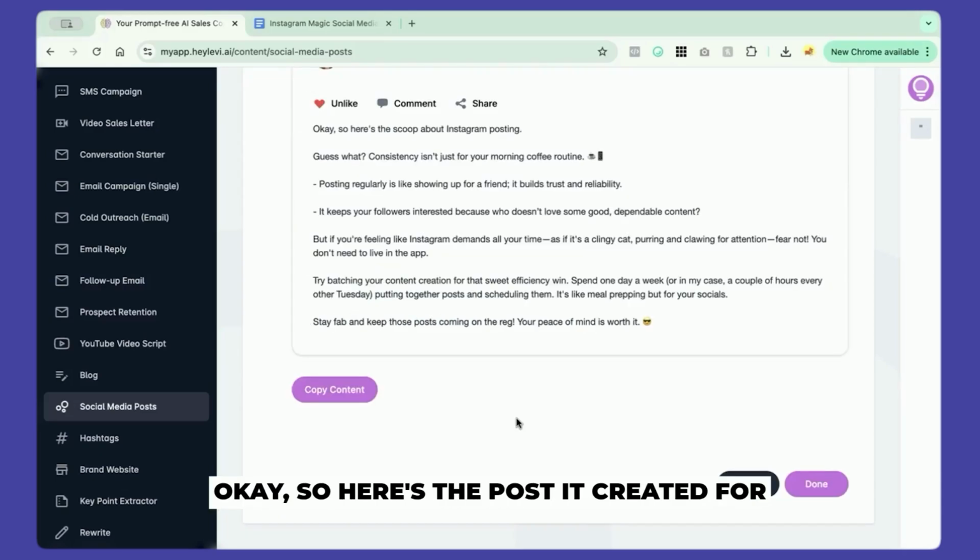Okay, so here is the post it created for me with 0 editing from me using my engaging storytelling brand voice. And I think it's nailed it. I mean, little phrases like as if it's a clingy cat purring and clawing for attention is bang on my brand voice. Plus, I'm balancing out education with information.